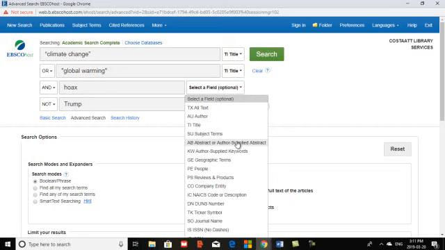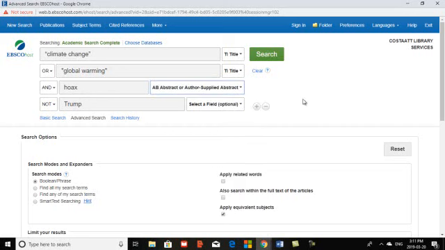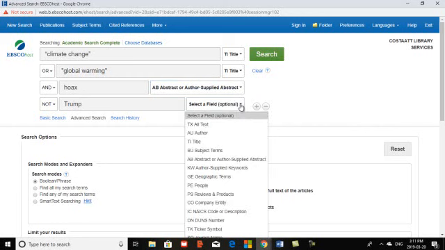Now, the abstract is like a summary of the article. So even if it's not in the title, because it may be a short title, definitely in the abstract, which is the summary of the article, I would want it to be mentioned there again, ensuring that the article is going to be focused and targeted on what I am doing research on. And then finally with Trump, I don't want it mentioned anywhere. So I'm going to say all text.